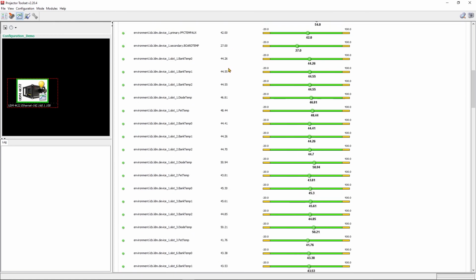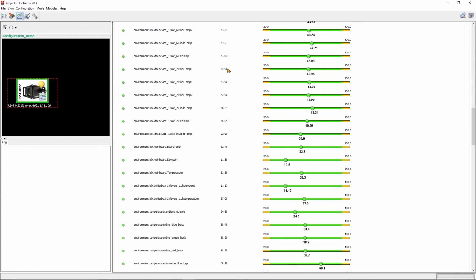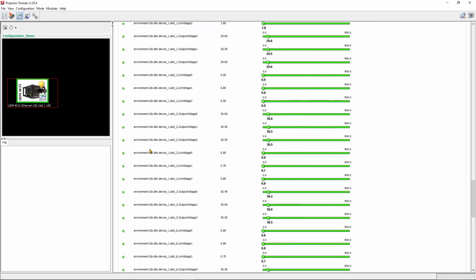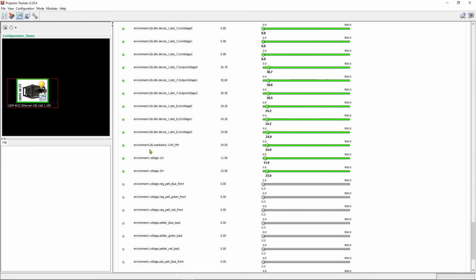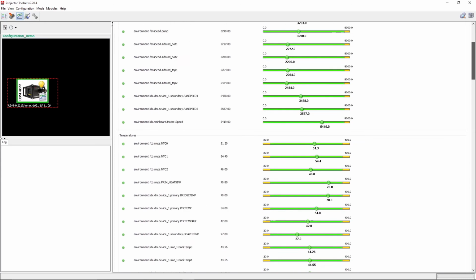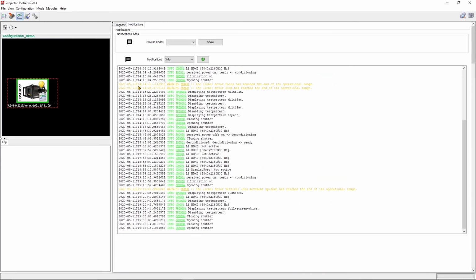And depending on the type of projector you have, this could be a very extensive list. Here you can measure the minimum up to the maximum for each component. Up here in the notifications tab, we're getting status and readout information based on the log file from the projector. You can sort and search through this log file based on the name or the severity level of the notification.